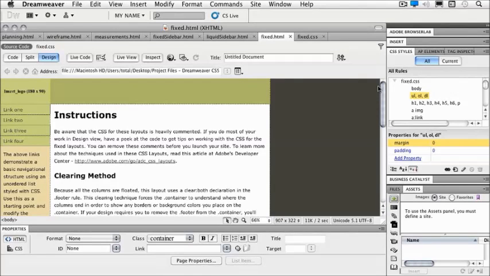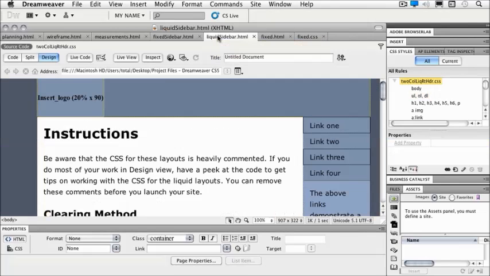I've got a header, I've got a sidebar, and no matter what size I would pull my browser window, if I were to open this in a browser window, I'm going to see this as a fixed size. It's not ever going to change. So it's all pixel based. If we take a look at our liquid sidebar.html, this is a percentage base file.